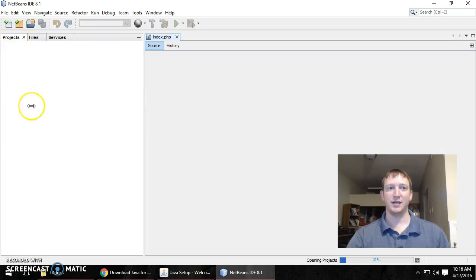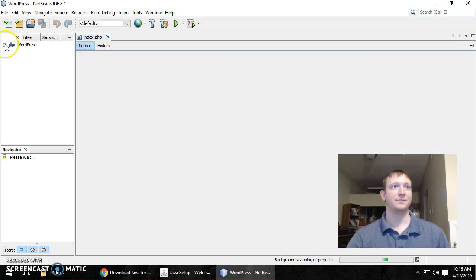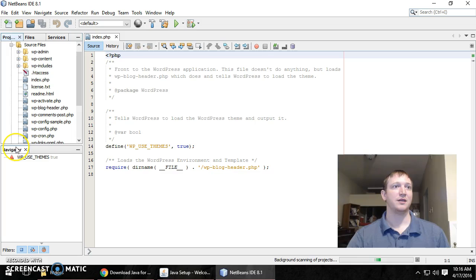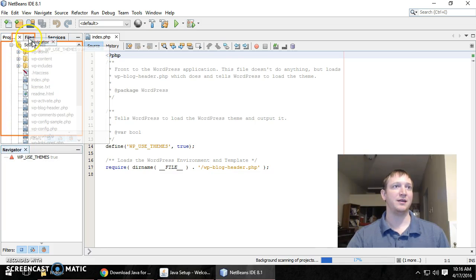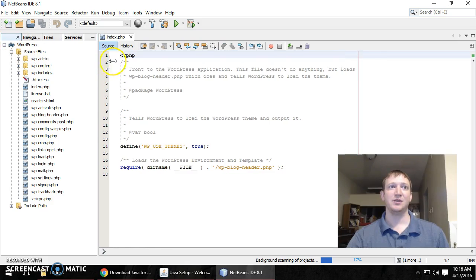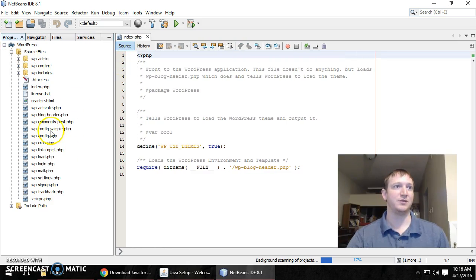So you have your projects over here on your left side, and you got your source files. You have your navigator, which comes in handy when you're especially in classes, and you want to see your methods and properties in those classes. So let's open up something here.